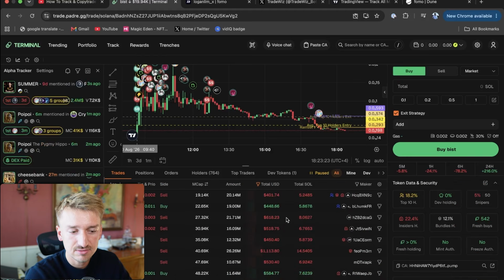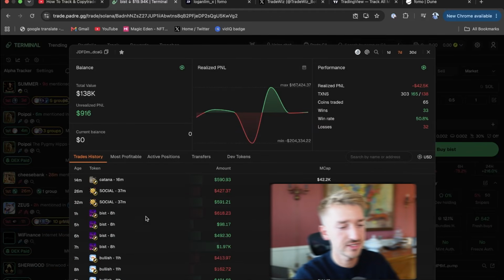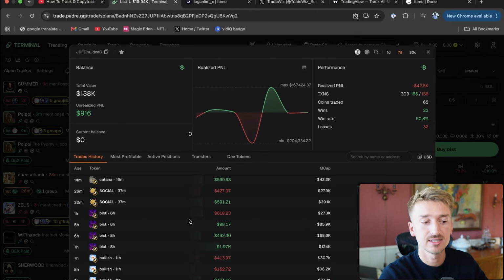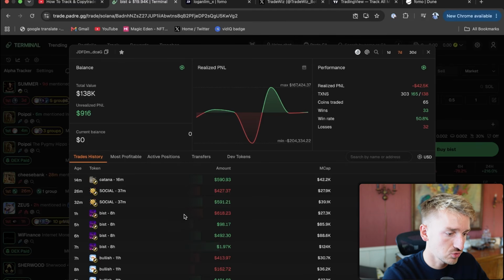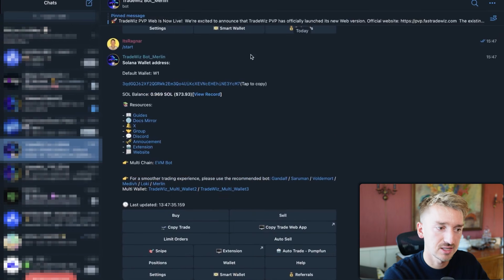And I can easily find the transaction right here. This is his sell transaction for $618 1 hour ago. And you can even see that this was done on the FOMO app. So you can easily tell that this is the correct transaction. And you can then click on this guy. And just based on this trade history, you can see that this is obviously the same person trading Katana, Social, Bist, Bullish. But this obviously only shows his Solana trades. But that's great because now I have his actual Solana wallet. I can copy that wallet, go into a copy trading bot like TradeWiz.